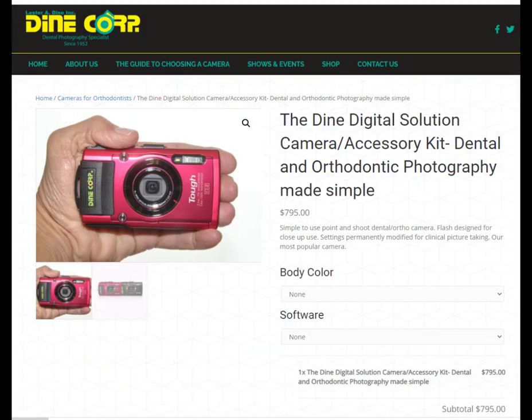Here's a nice inexpensive camera. It's only $800 for the camera and retractors and the whole shooting match there. The link to the camera is in the files. I'll show you how to download at the end of the video.